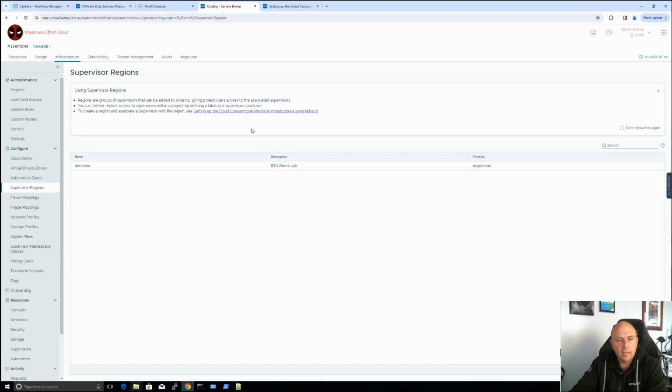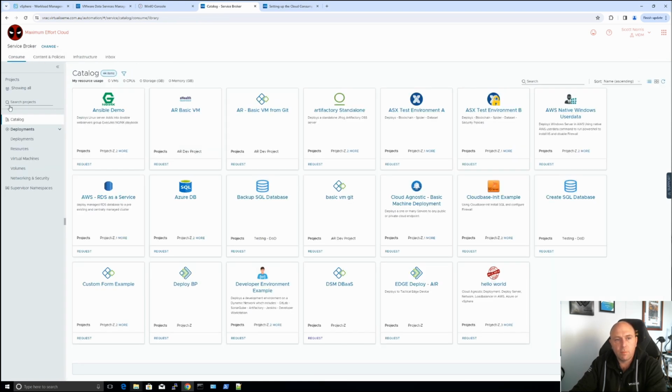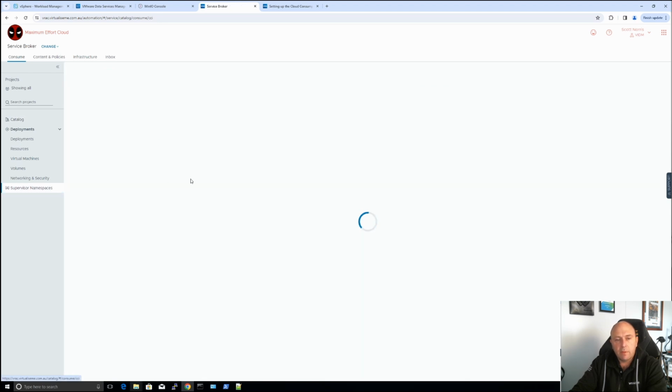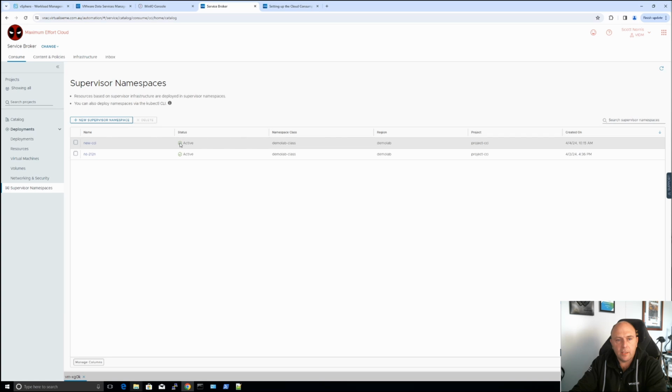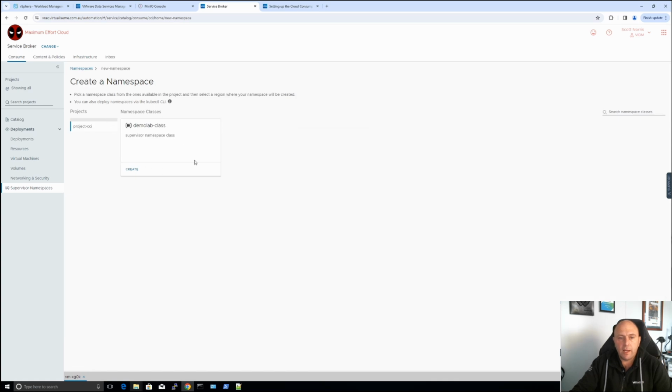So let's go back. Once we've done the setup, it's all available through Service Broker. We'll see the supervisor namespaces construct under here, and we can go into here, and it's going to give us our supervisor namespaces. I can actually create one now, self-service that supervisor namespace, and I've been given a bunch of classes. I've pre-configured these classes, and as part of the setup documentation you create these classes, and think of these as pre-configured catalog items or flavors for namespaces.